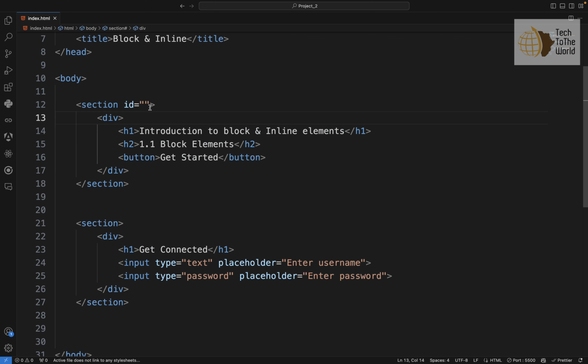Assuming I give this home, it means that the identifier for this section is home. So anytime you want to apply any style to the home page, you can use this identifier. That's the ID name you gave, home. Note that the moment you give an ID to an element, you cannot repeat the same ID name for a different element. IDs are meant to be unique, so two elements cannot share the same ID name.